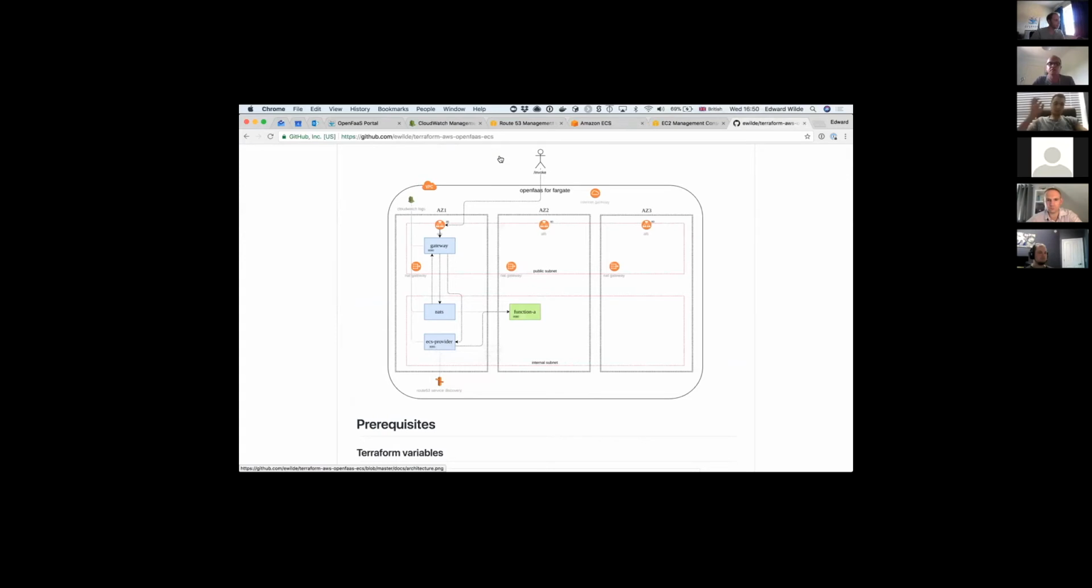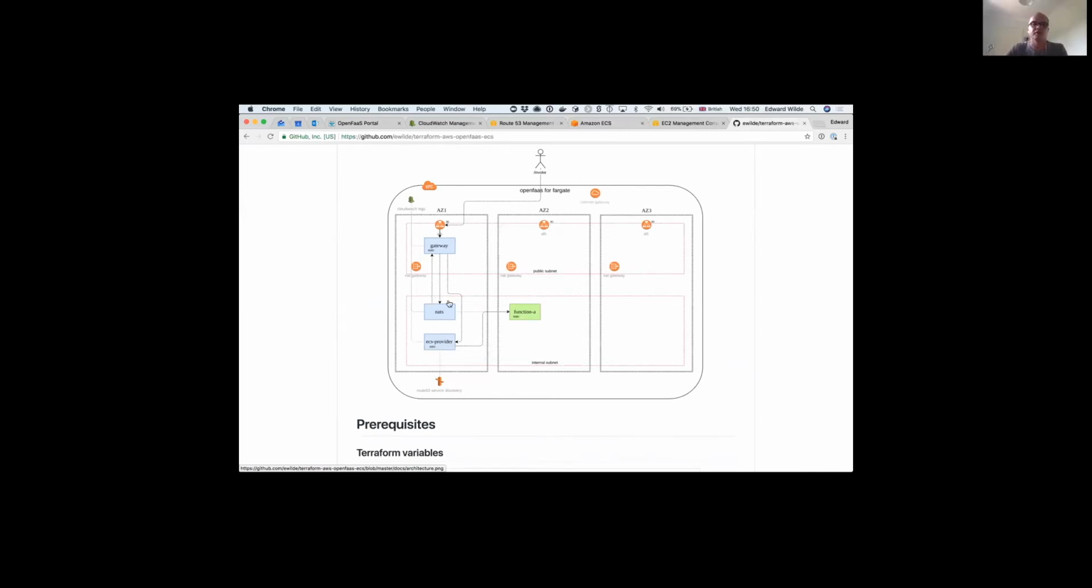I think the things that I'm going to work on next is to get Prometheus running in this environment, so that we've got the full OpenFaaS stack running in Fargate. I think that should be quite easy to do. Then after that, I'll look at seeing how we can integrate the secrets.